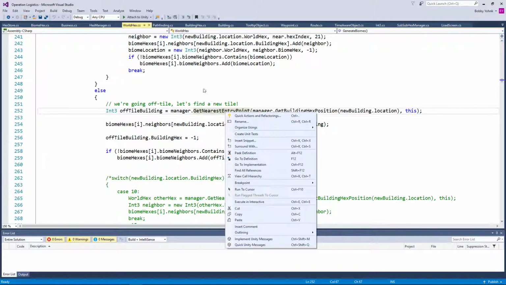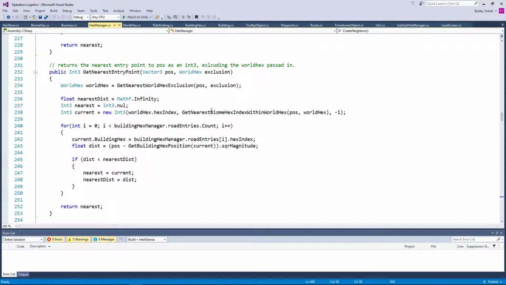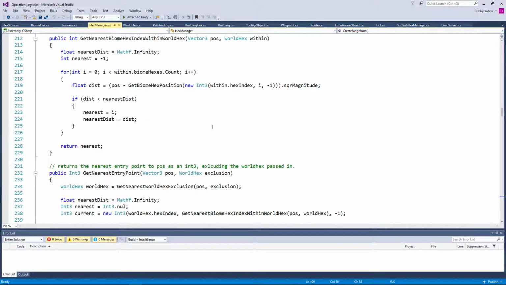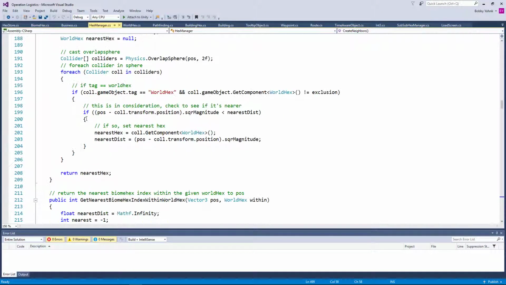Manager.GetNearestEntryPoint. Okay, it's in the hex manager. That's what we need to be looking at. So, world hex exclusion: world hex equals GetNearestWorldHexExclusion. So we grab whatever the nearest world hex is to our position, excluding a particular world hex. We do that via an overlap sphere and then iterate through. We check the tag to make sure that it's a world hex, and then we check to make sure that it's not our exclusionary object. And if that's the case, then we check the square magnitude.